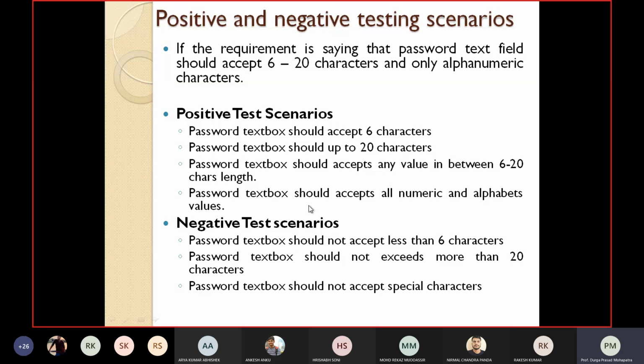And what could be some negative test examples? The password should not accept fewer than 6 characters. So deliberately you give fewer than 6 characters. Then the system should not accept it or should give an error message. Similarly, in the password text box, you deliberately enter more than 20 characters.